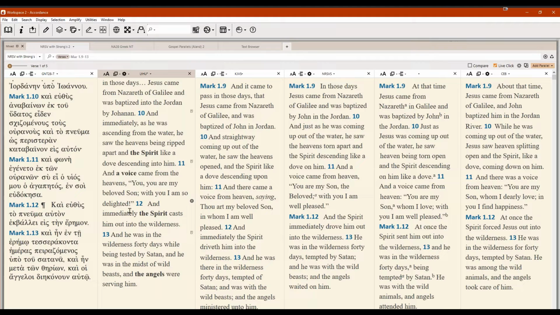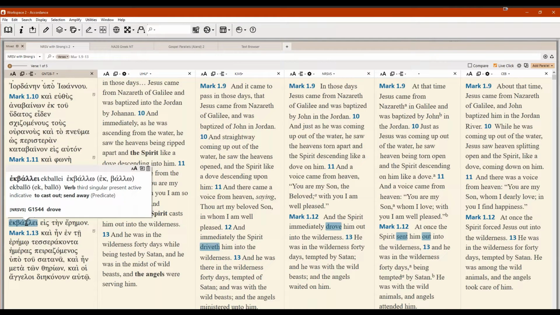Now, the next thing with this that's interesting is the verb is ekbalo, okay? And this is the balo. We always like remembering that vocabulary word because you throw a ball, right? So you can throw, throw out. You got that ekbalo sense.